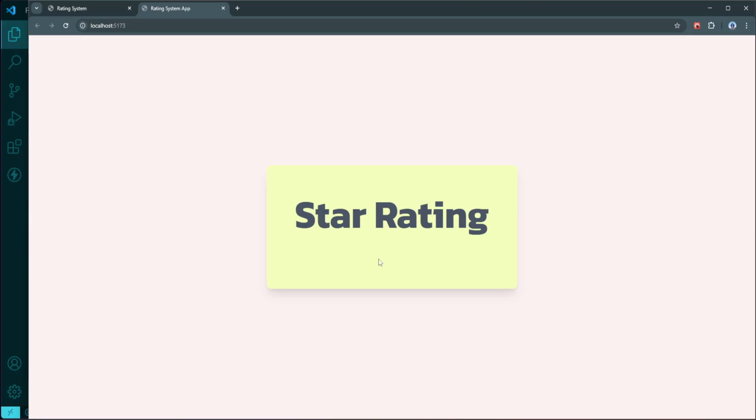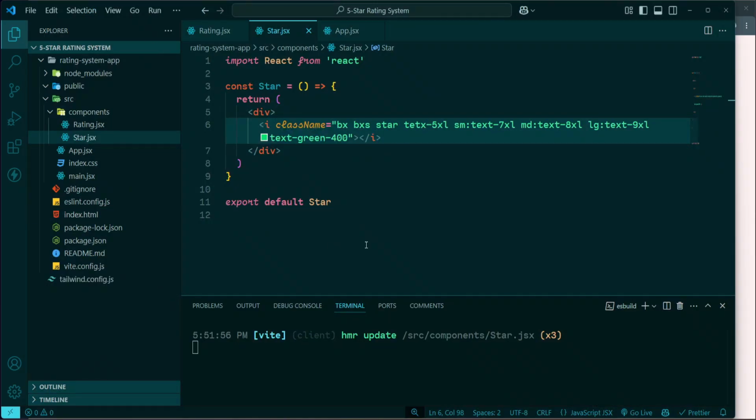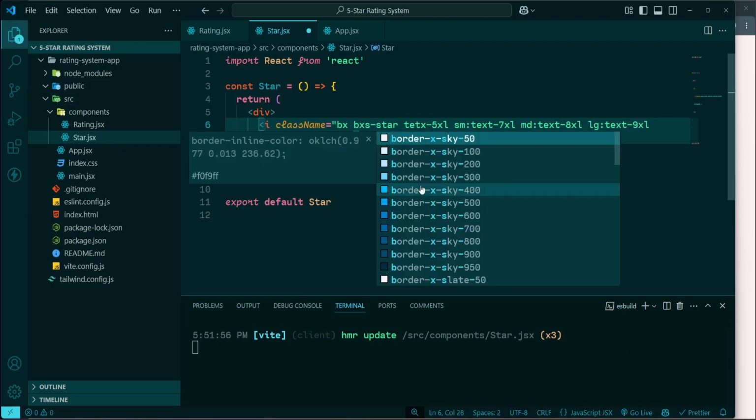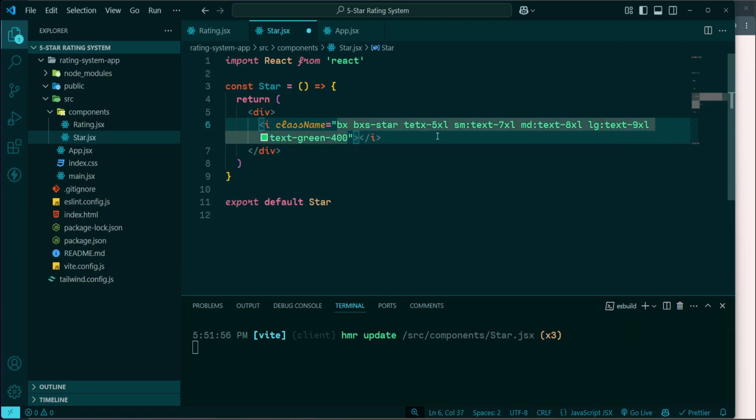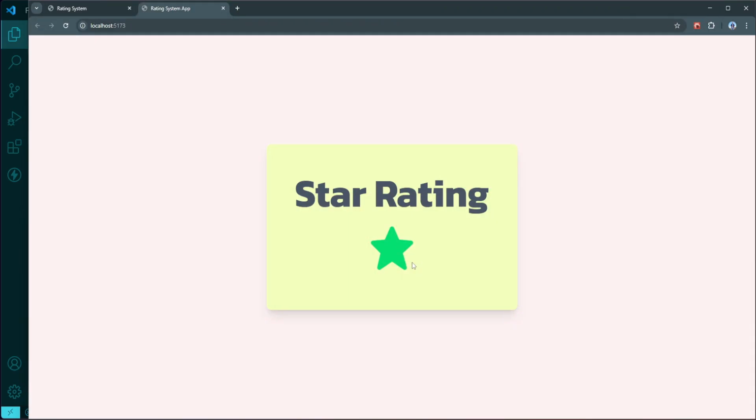So we don't see here any stars. Let's go back to the VS Code. We are missing here a dash. Also, we need here text. Now it should work. So here we go. As you can see, we have 1 star displayed on the page.